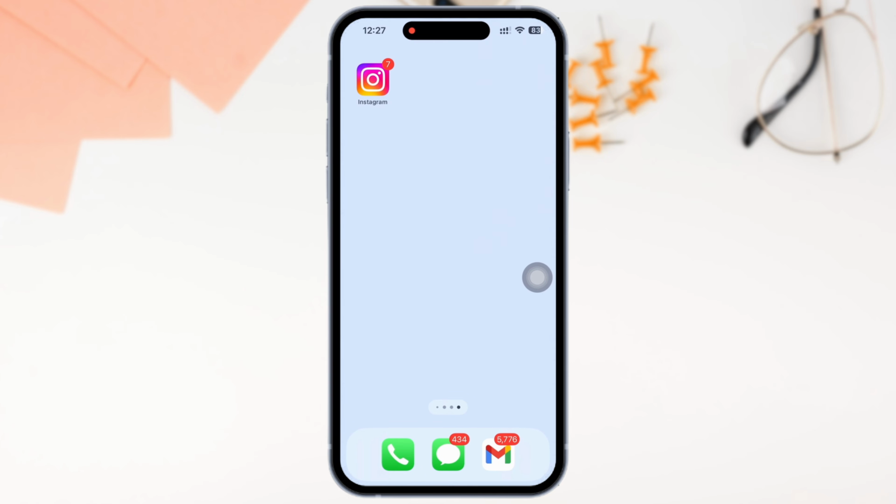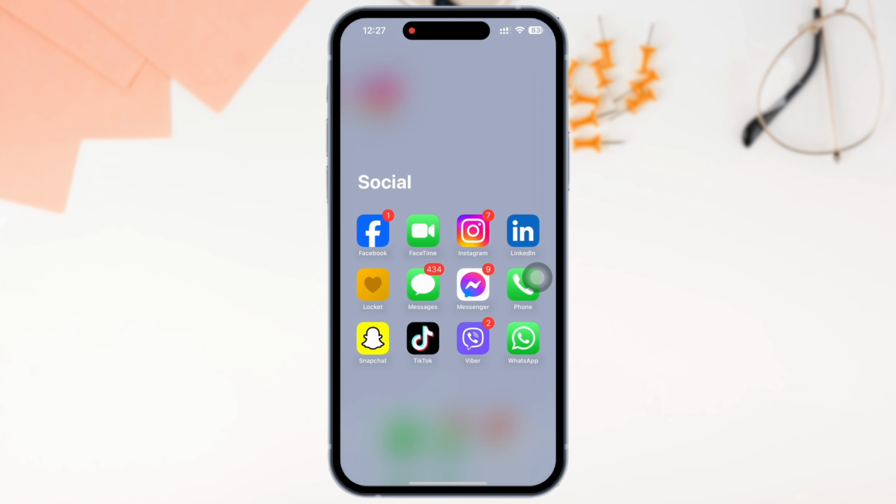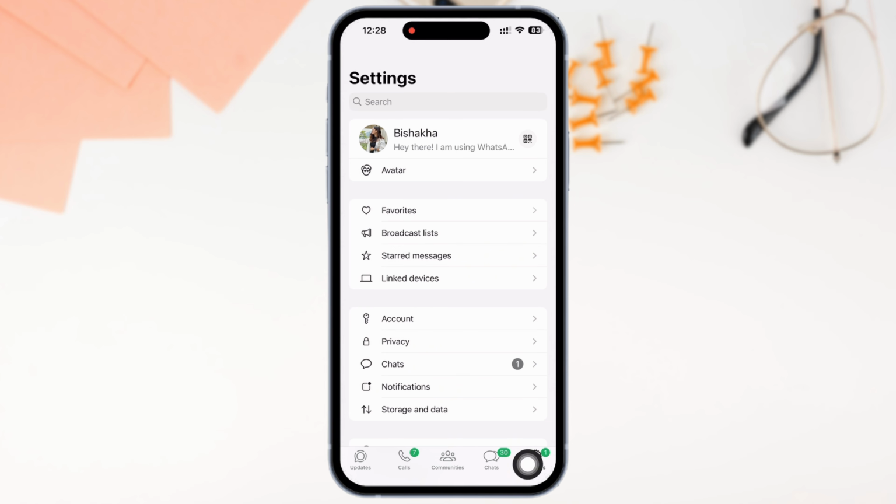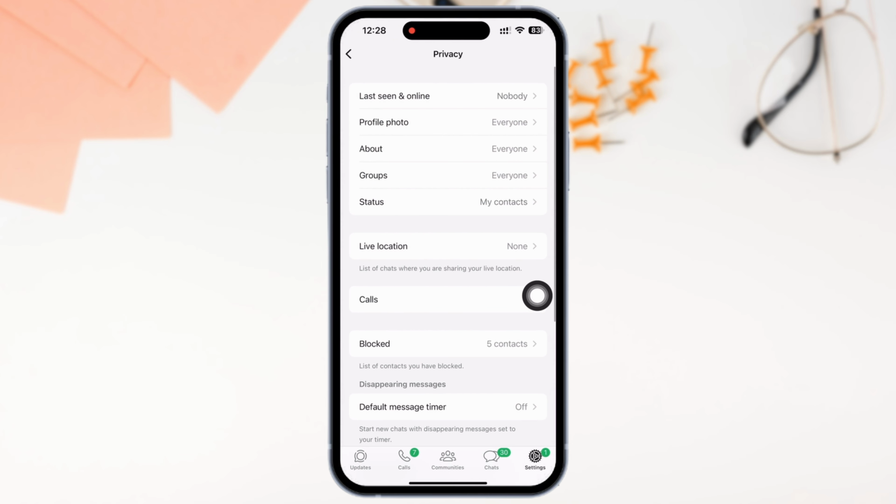First of all, go ahead and open the WhatsApp application on your device. Once opened, tap on the settings option on the bottom right of your screen. You will be led to the settings page of WhatsApp. In here, tap on the privacy option and further tap on the last seen and online option.